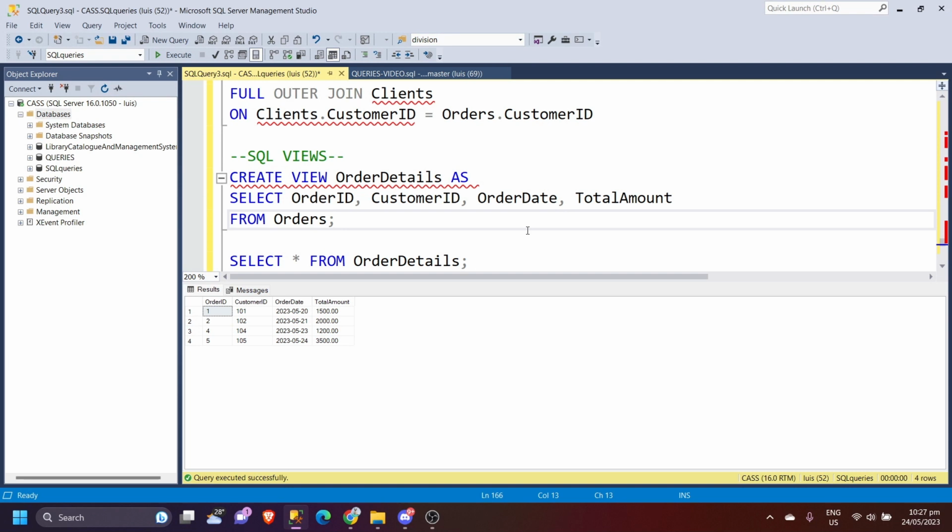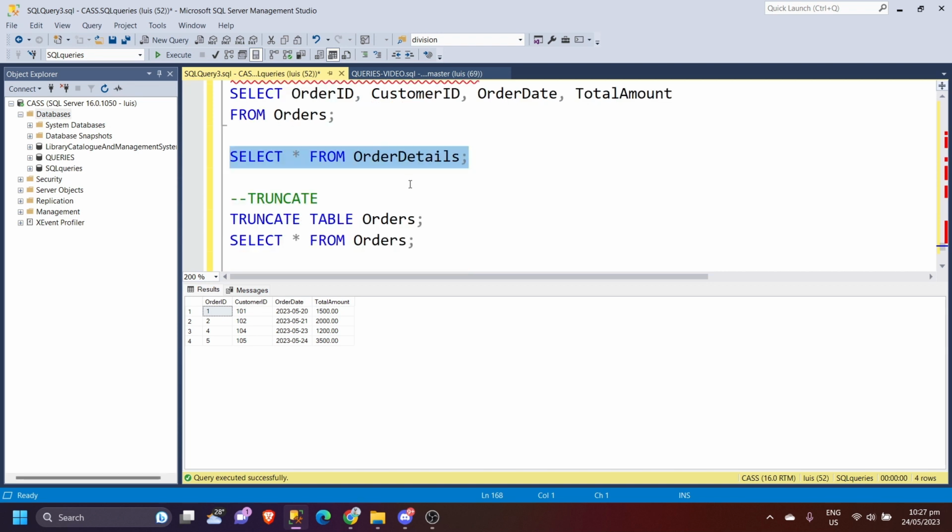So now we have the SQL views. So this query gives a view called order details. So it includes the order ID, customer ID, order date, and the total amount columns from the orders table. So when you select that view and then run it, it will show the order ID, customer ID, order date, and the total amount.